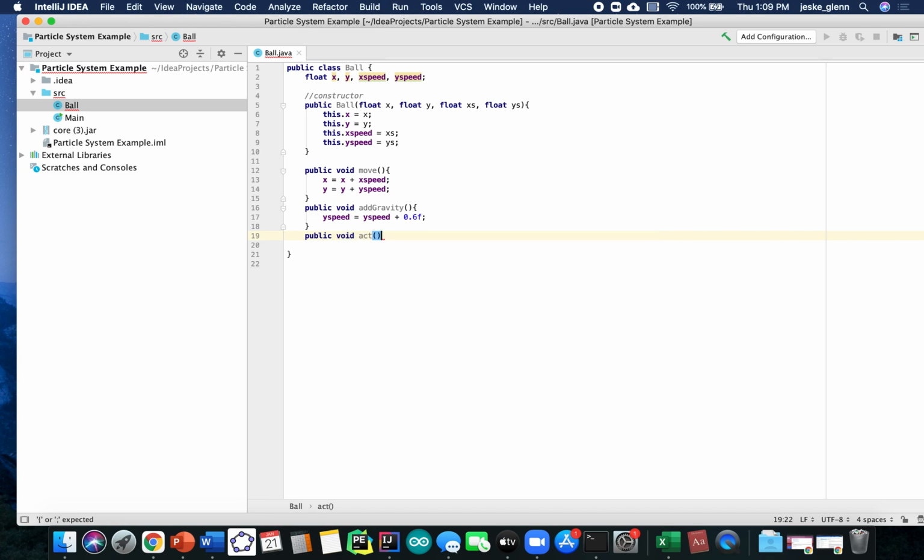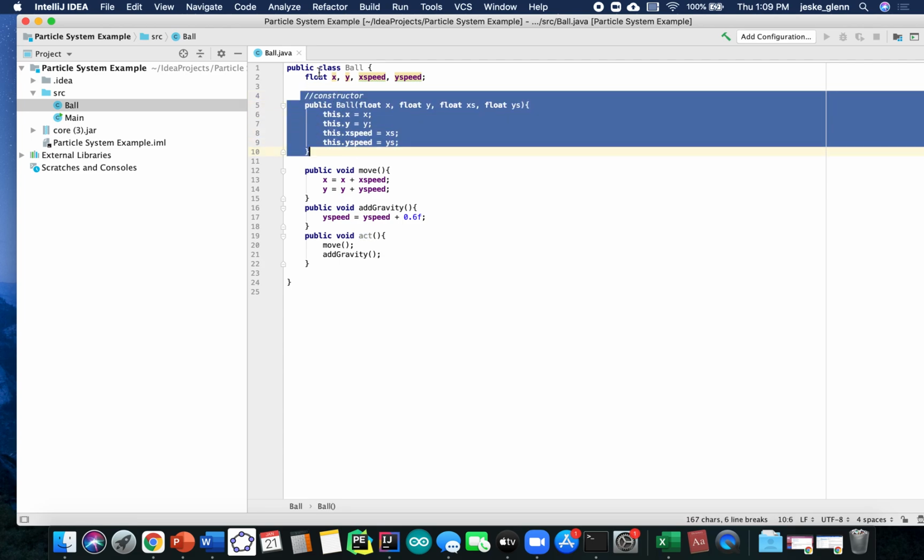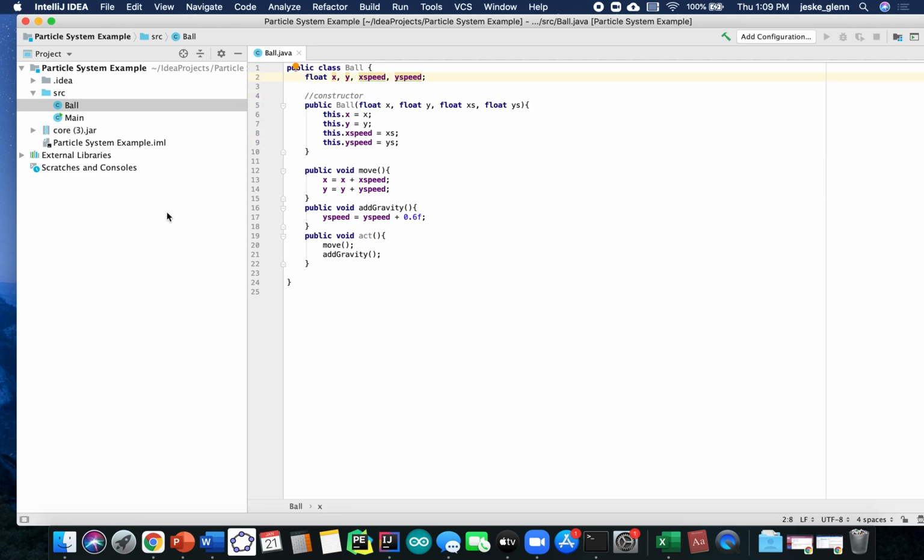This method called act is supposed to call move to make the object move in some way, and then add gravity so that we continue to allow gravity to occur as we run this program. So every time act is called, we will move and then add a little more gravity, and then move and add more gravity. So that's the object class itself. It has add gravity, it's got act, and it's got a constructor made of float data types.